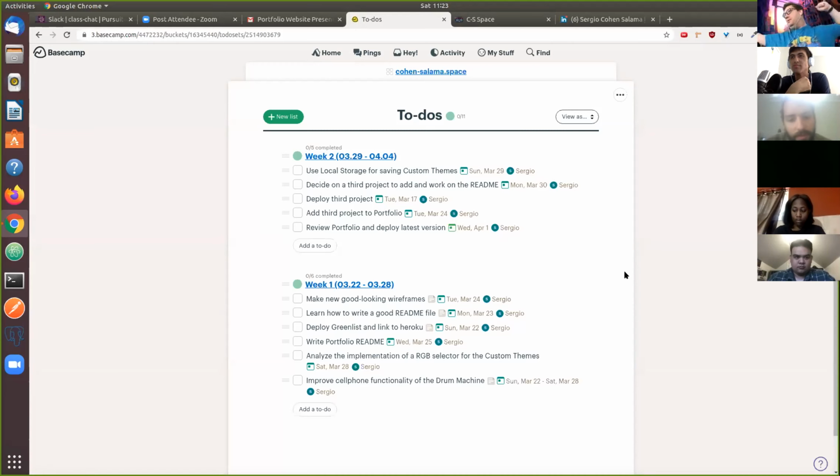Deploying GroonList, the RGB implementation, cell phone functionality of the drum machine. There's a library called React Sound that probably will help me with that. And I have to decide my third project, deploy it, and try to implement that local storage. I think that's all what I'm trying to aim to do.